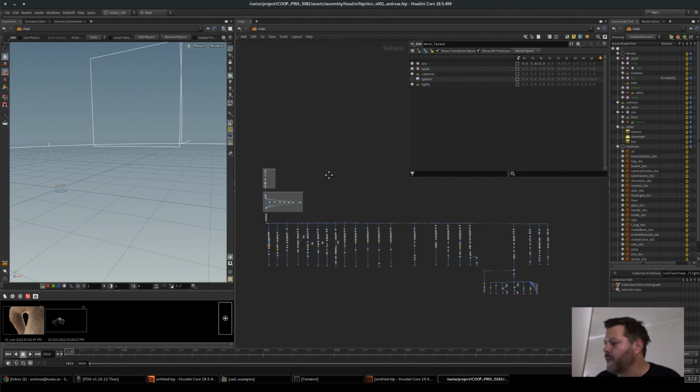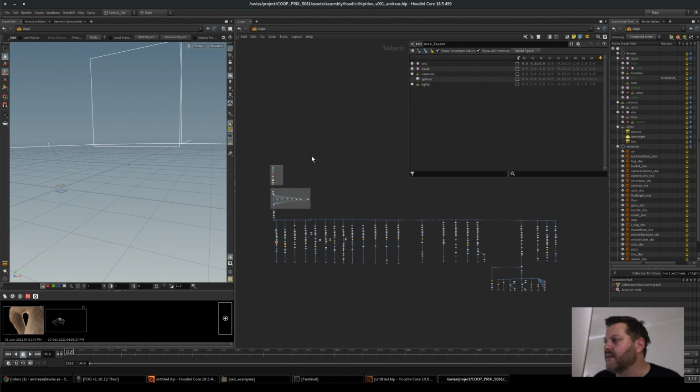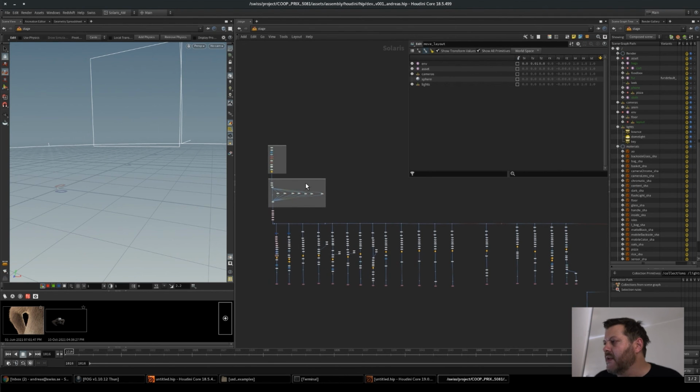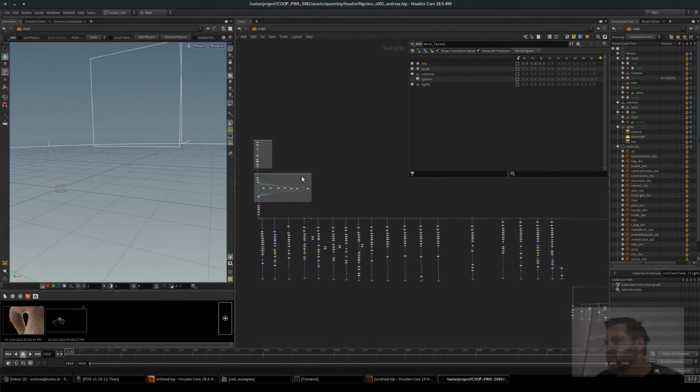And so that's pretty much how you could work with Solaris in kind of vanilla mode. And in here, we don't really consider anything about USD workflows.